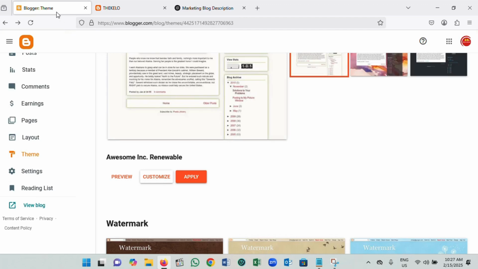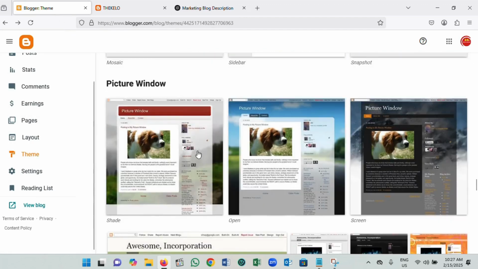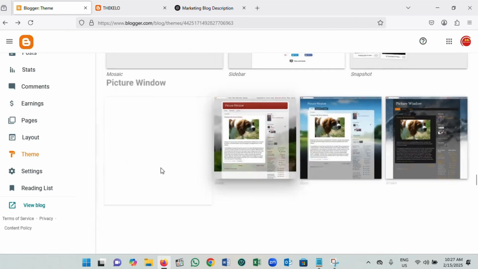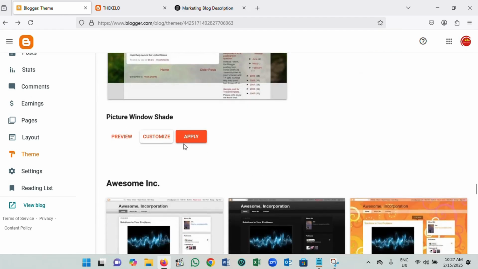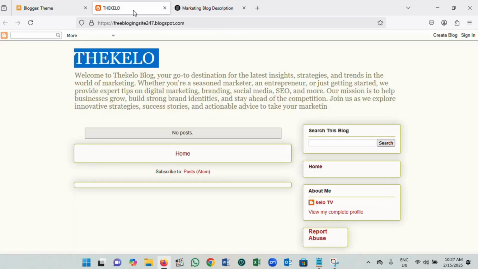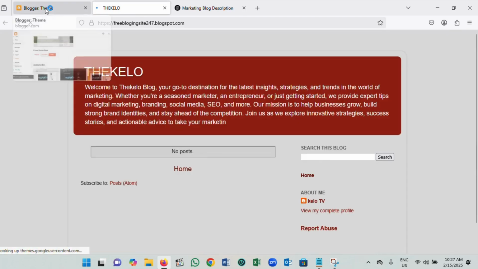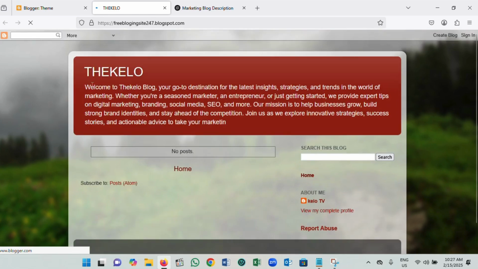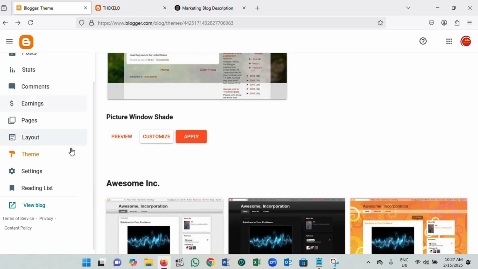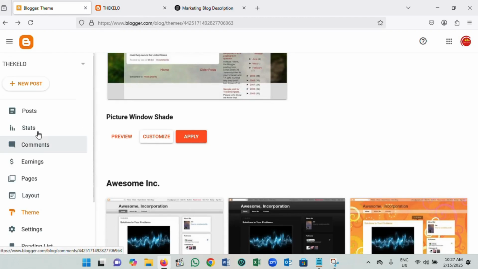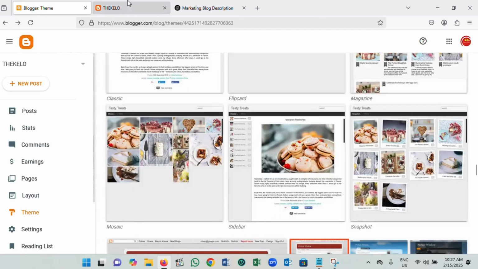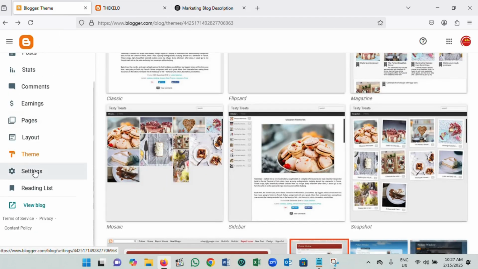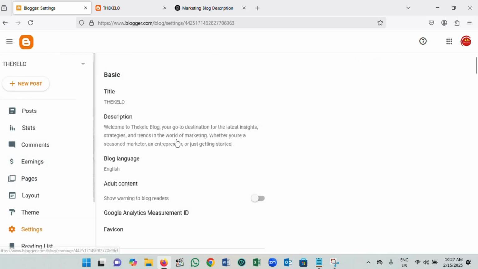So maybe we hide the description so that it shows only the logo. Maybe I change to this one because this one doesn't have a description. As you can see, the design has changed, and also the description, so no problem. If you don't want the description, you have to do some settings. So this is how the blog looks.